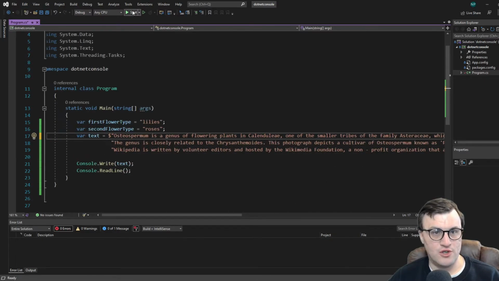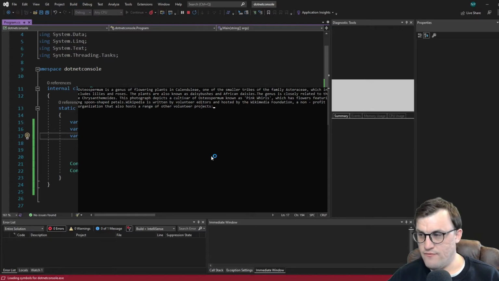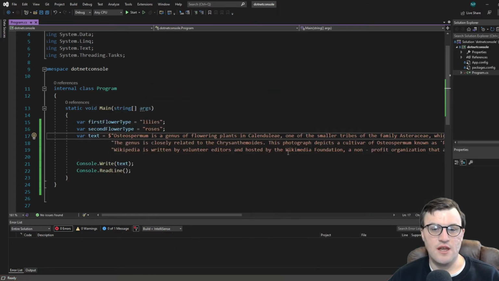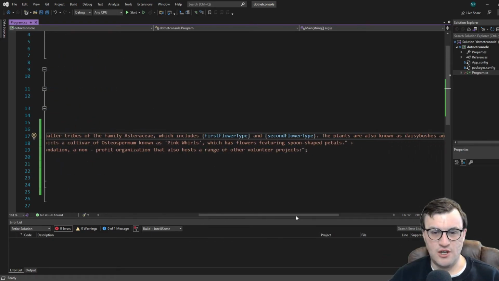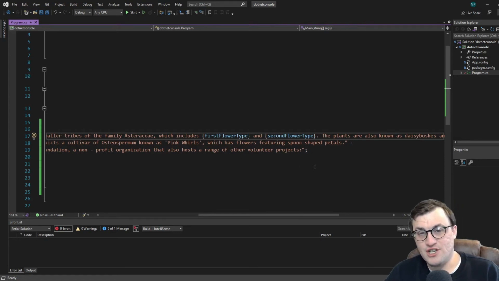And so I'll just run that again so you can see it. There you go. And you can see we've got the same result, lilies and roses. So instead of using the concatenation operators, we've used string interpolation to simply insert our variables in line. And I actually think this reads better as well.